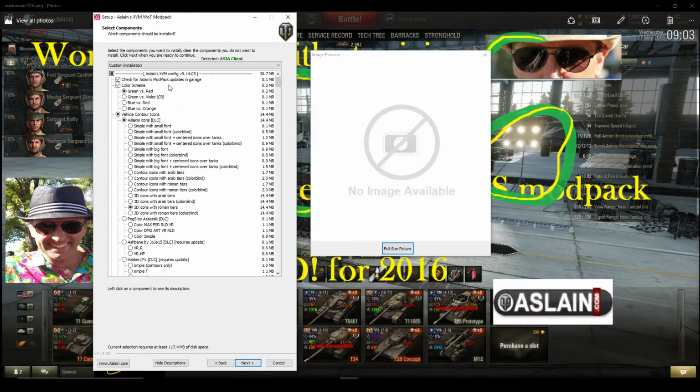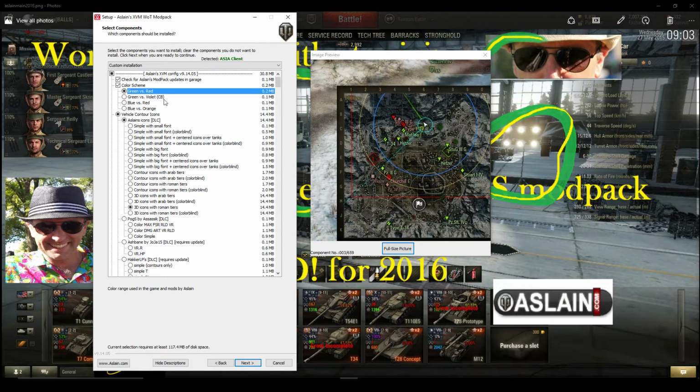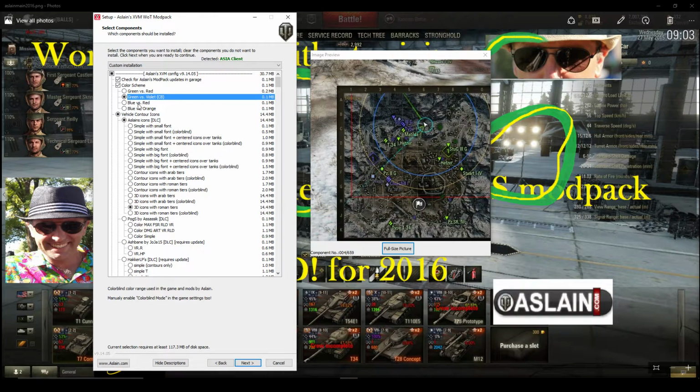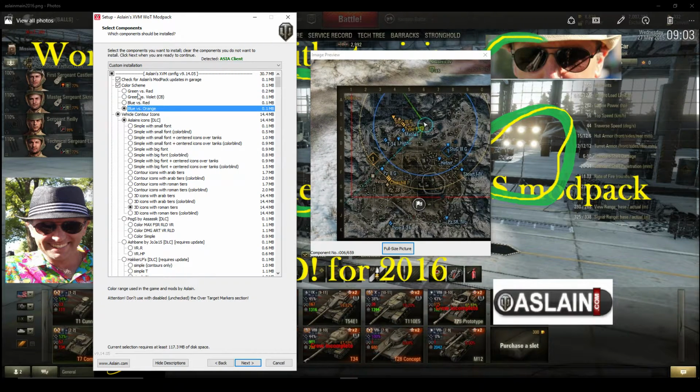First one is to automatically check for updates when you're in the garage. I always have that on. Your color scheme, which is your green and red color scheme. You can also go red, violet, blue and red, whichever colors you prefer.